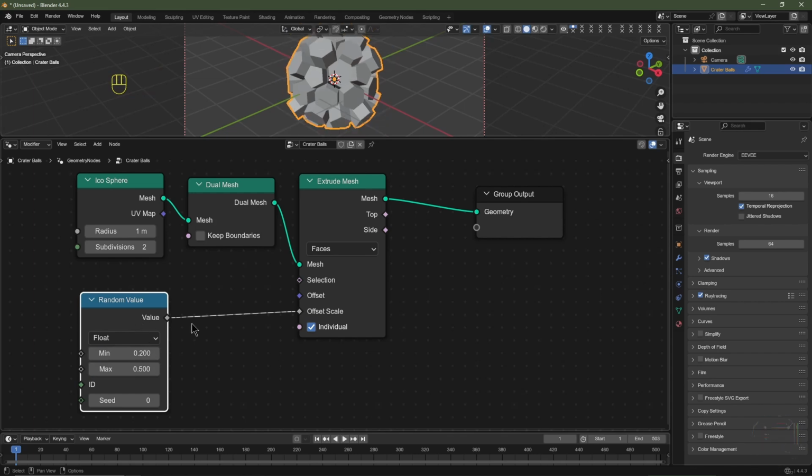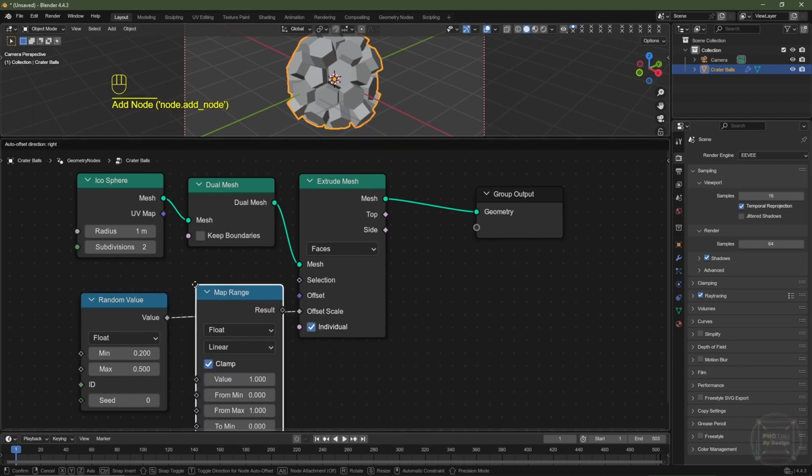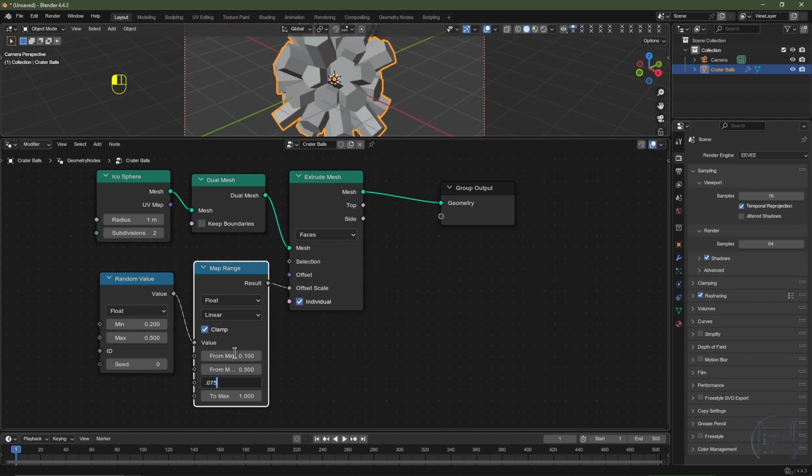I want a final level of control, so I'm going to remap these values. So I hit Shift A and I'm going to search for map, and we'll add a map range node and we'll pop it in between there. From min, I'm going to set to 0.1. From max, I'm going to set to 0.5. To min, I'm going to set to 0.075. And to max, I'll set to 0.2.